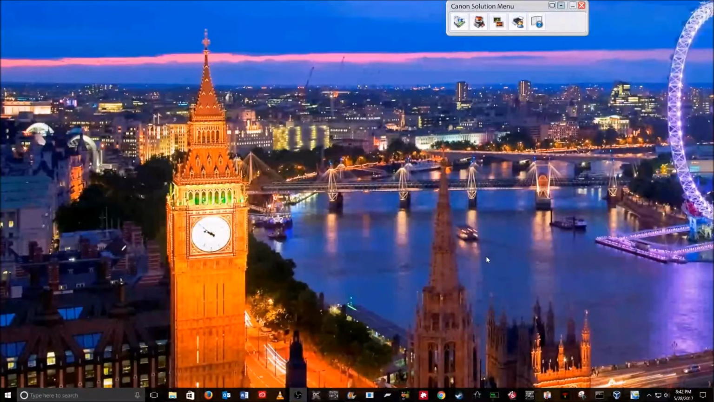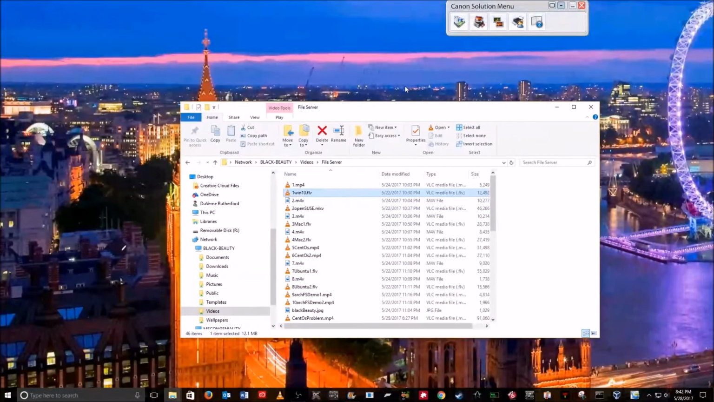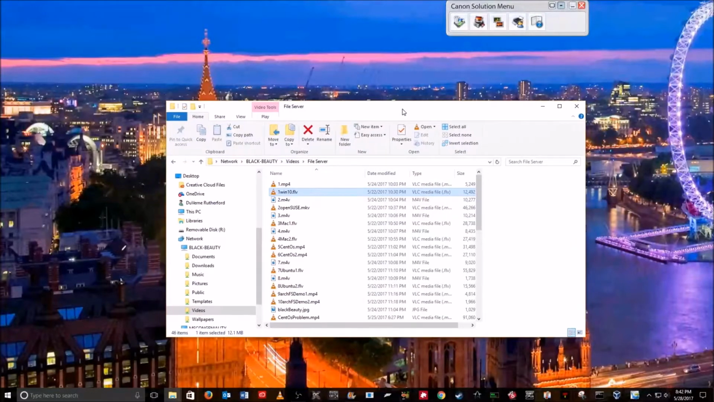Alright, so here we are back where we started, here in Windows 10. And here's the File Explorer in Windows. These are all the files we created through this project. I've already converted some of them.